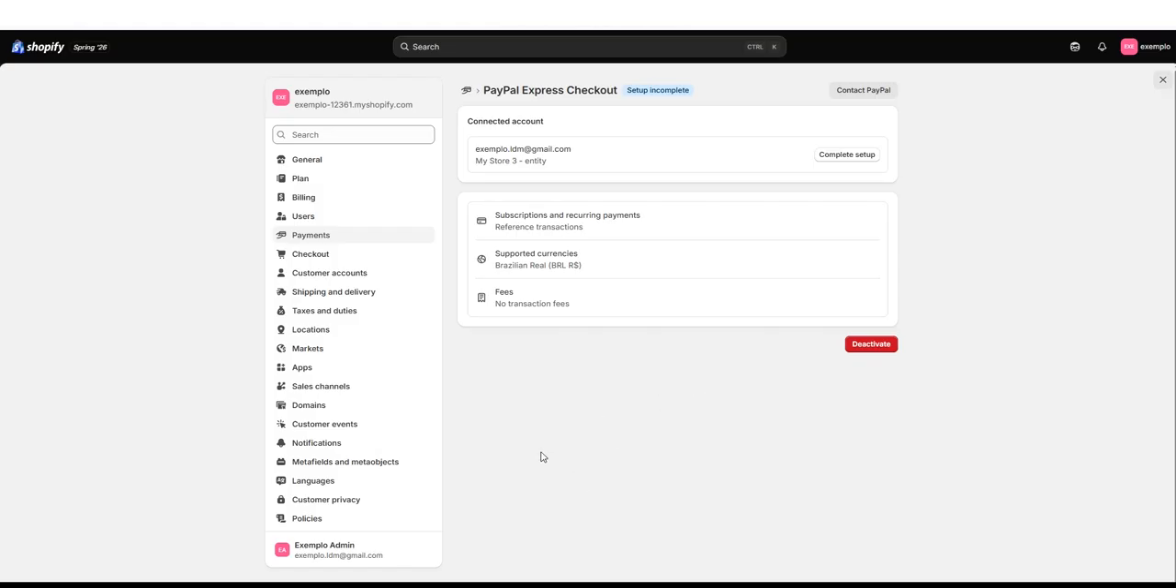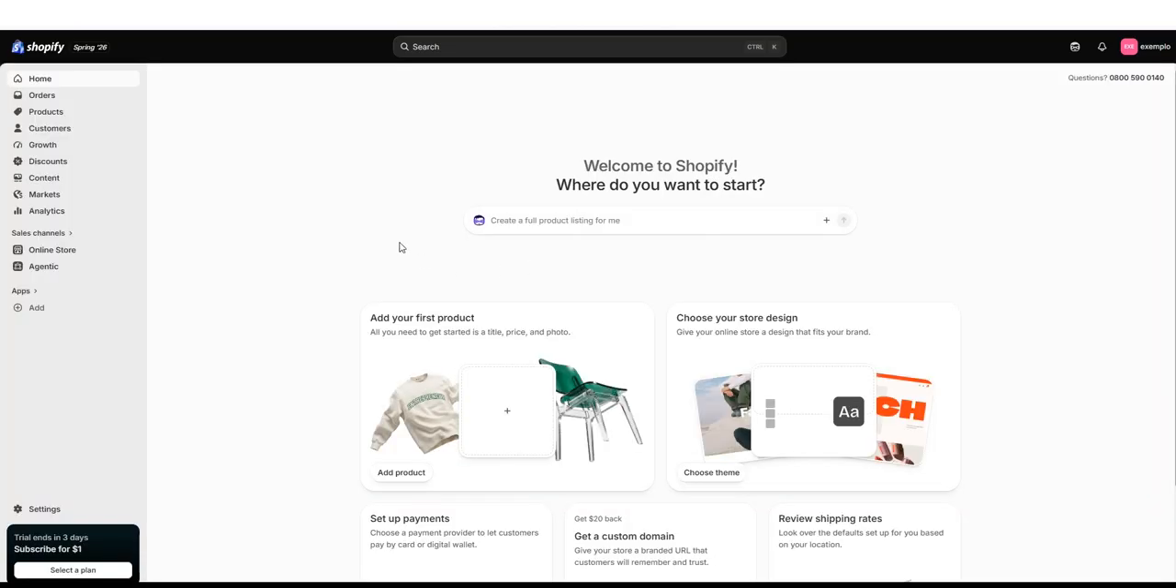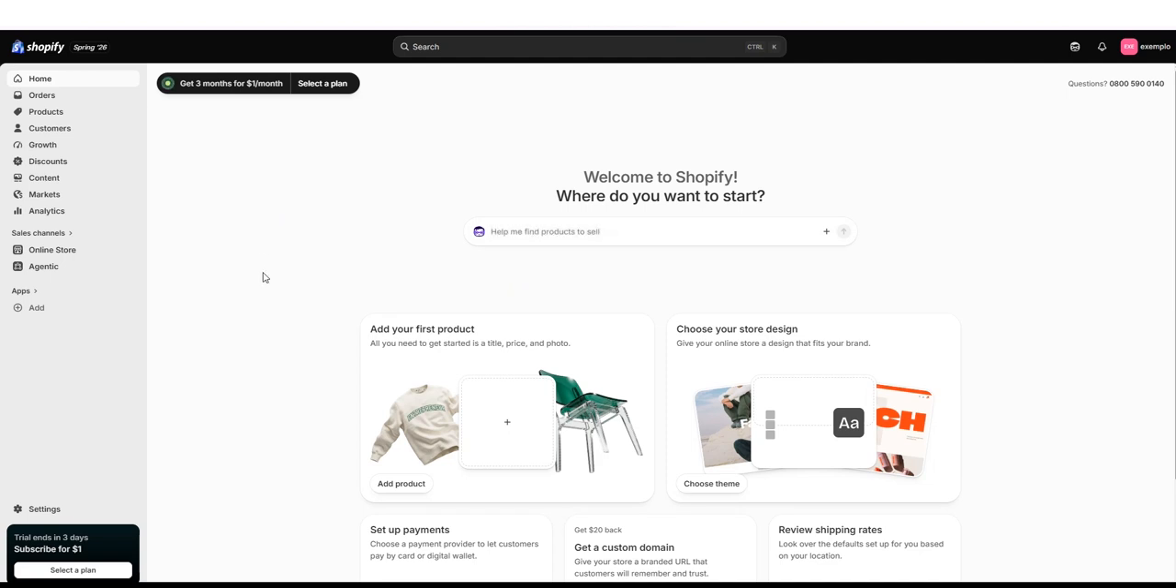After that, place a test order or review your checkout settings to make sure everything is working correctly. Finally, save your settings and you're ready to start accepting payments through PayPal on your Shopify store. And that's it. You've successfully learned how to add PayPal checkout to Shopify.